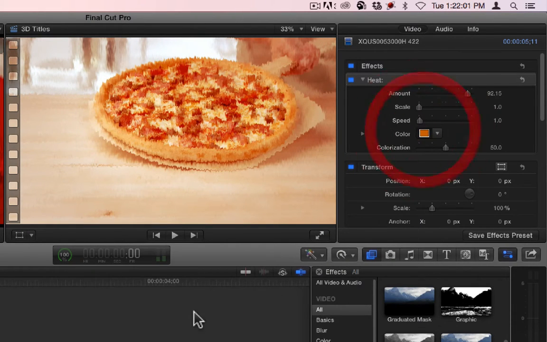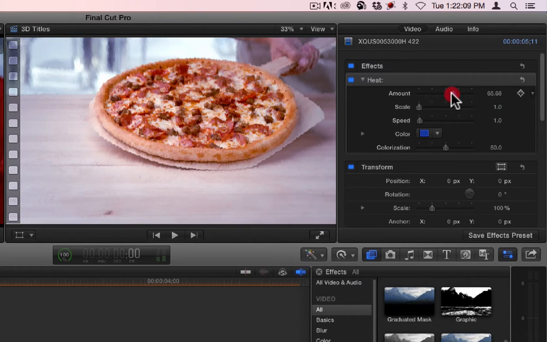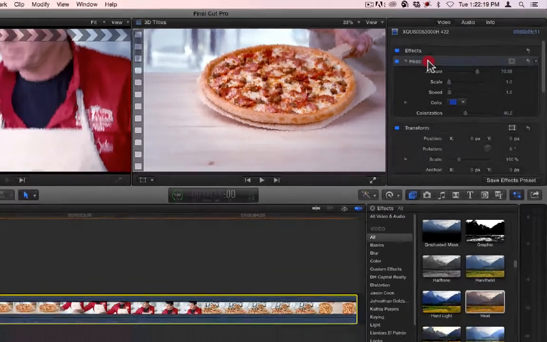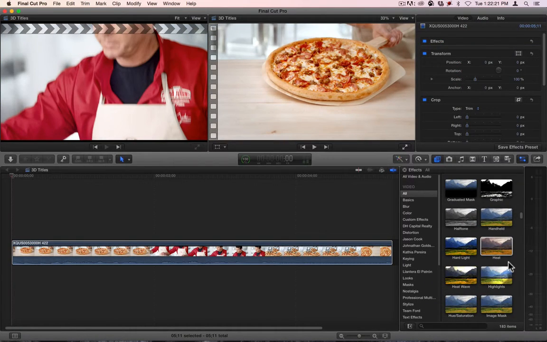Okay, and remember you can change the color. And because of the waviness, it'll still look kind of hot. And then you have this right here that affects the amount of tint you have. Okay. So let's get rid of heat.